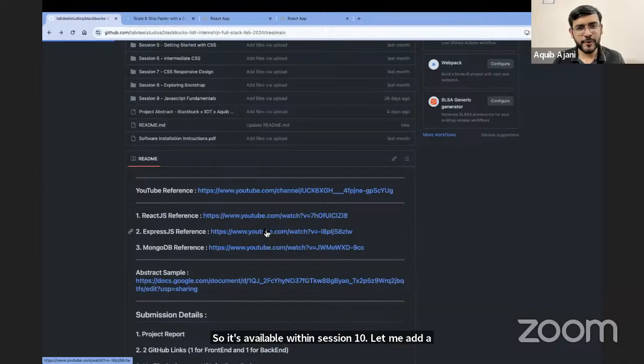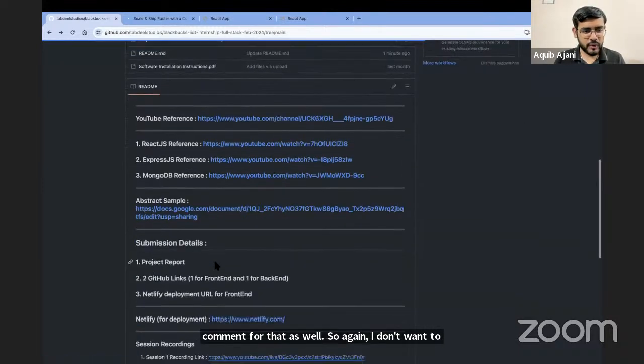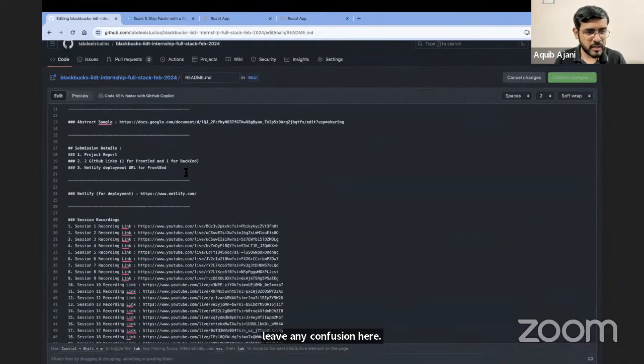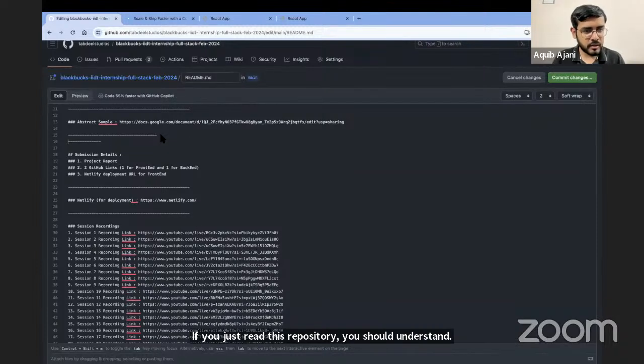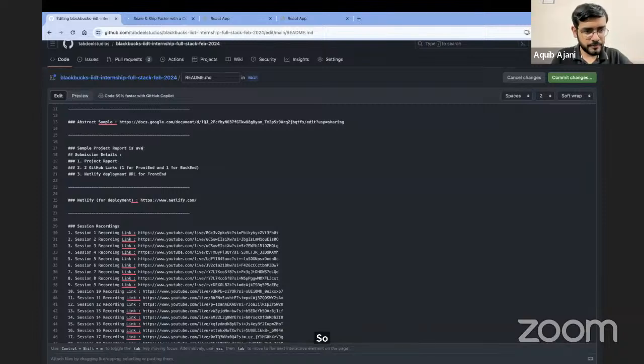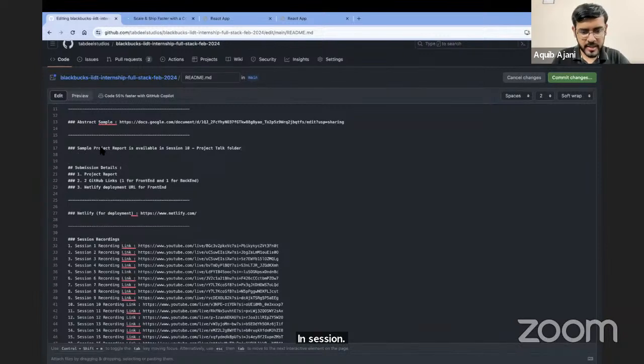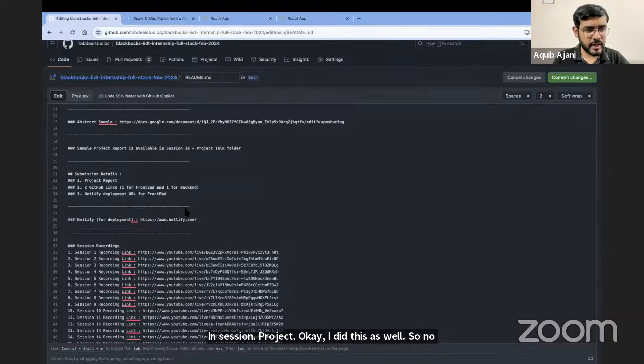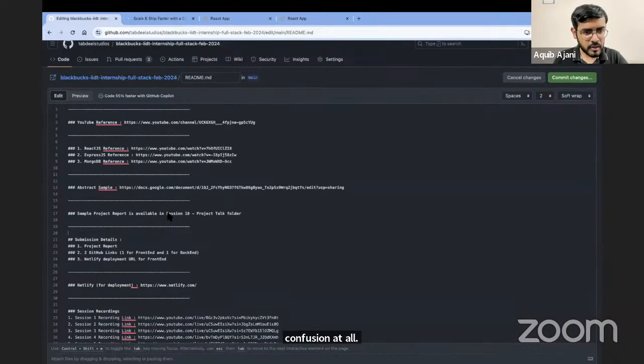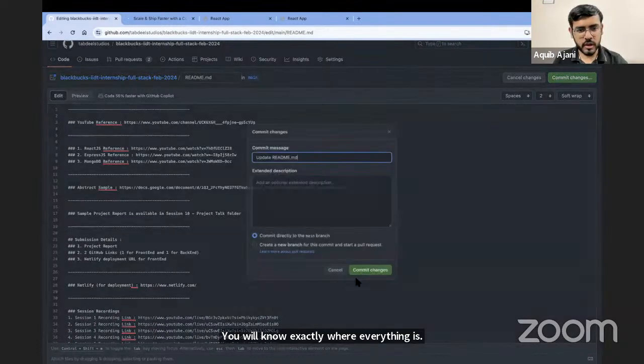So again, I don't want to leave any confusion here. If you just read this repository, you should understand exactly what needs to be done. So sample project report is available in session 10 project talk folder. Okay, I've added this as well. So no confusion at all. You will know exactly where everything is.